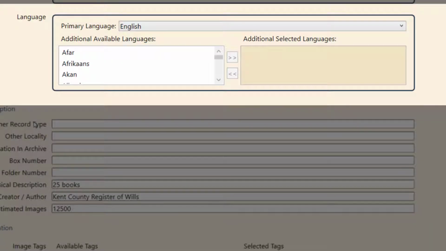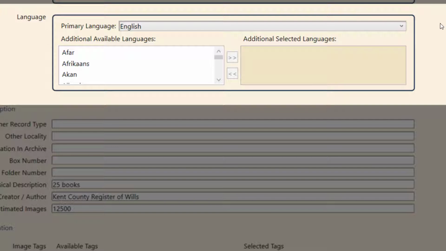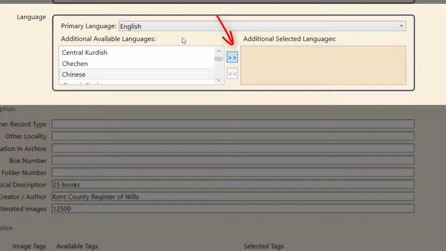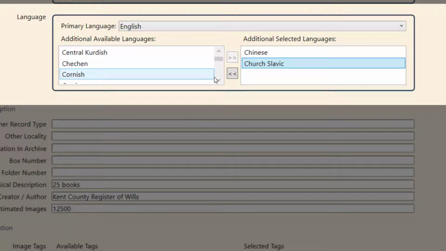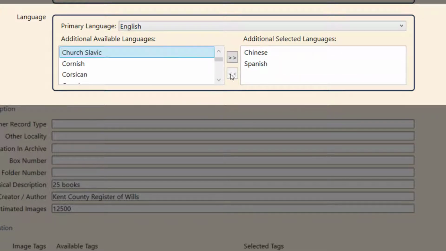The language area should have pre-populated options from Family Search. The primary language should be the primary language found in the documents. Additional languages found in the documents, besides names, will be added to the additional selected languages. You will list these by selecting the languages in the additional available languages box and clicking the arrow button and add them to the additional selected languages box. If a language is in the additional selected languages box that shouldn't be there, select it and click the arrow button pointing back to the additional available languages list.